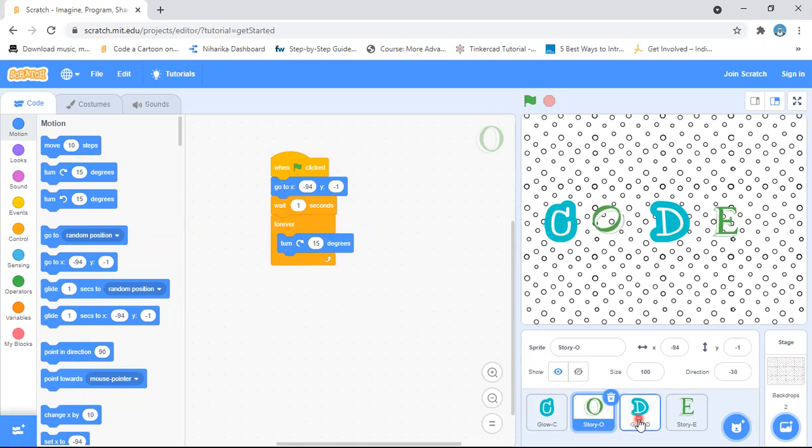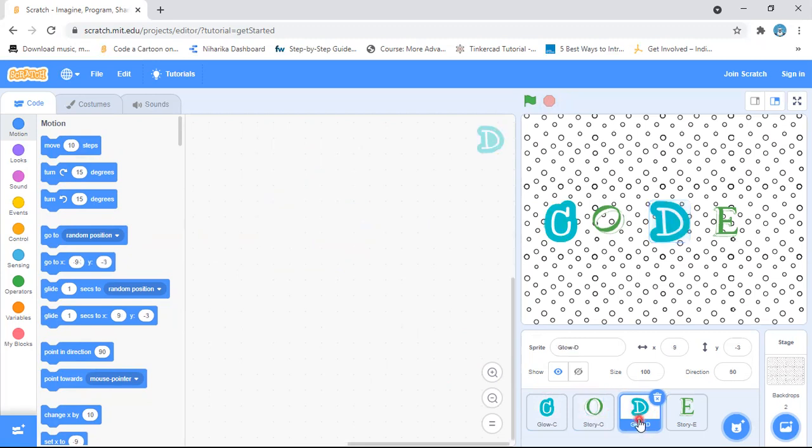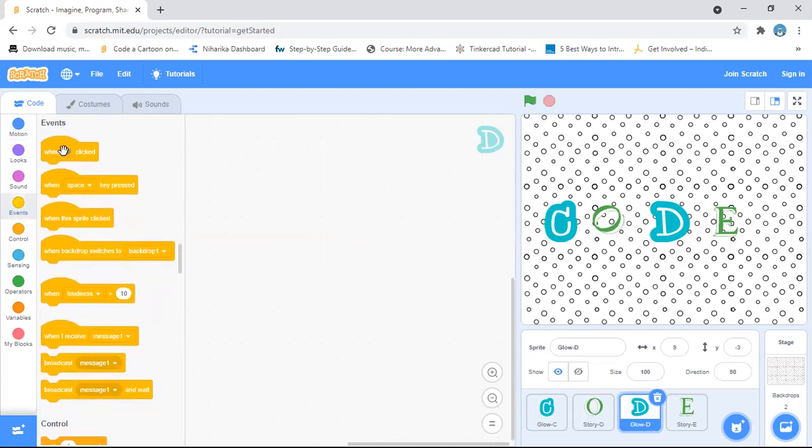Now let's code the third letter, that's the letter D. For the D letter, I want it to be gliding here and there randomly. But again, I want that when I click on the green flag, it should appear on this position, wait for 1 second, and then follow my further instructions.